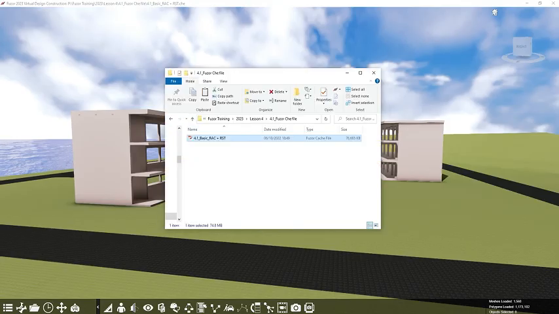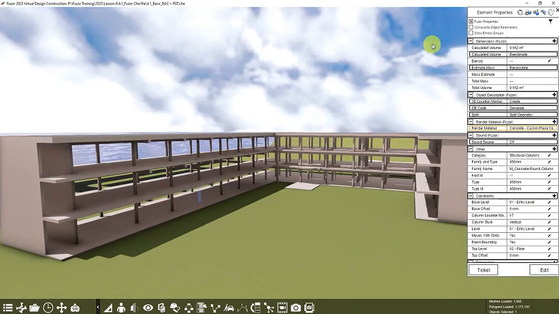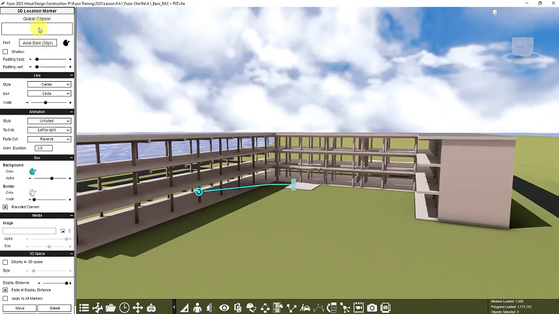Make sure lesson 4.1 Fuser cache file is open. For example, we want to label the structural column in the first floor. Left mouse click on the structural column, cancel first. Under element properties, click 3D location marker create. Then here we can write a caption, column 1F.